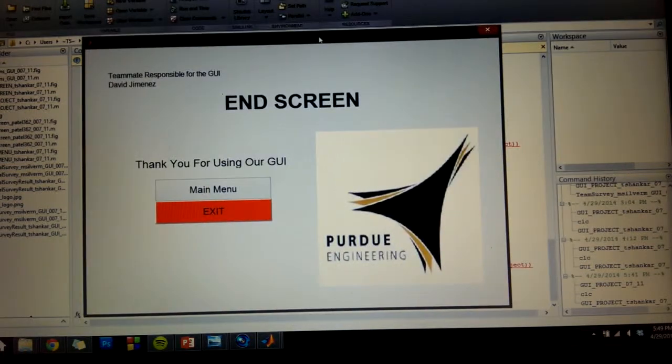So that was our 3 successful test cases, and this is the end screen, and you can press exit to exit the GUI. Thank you.